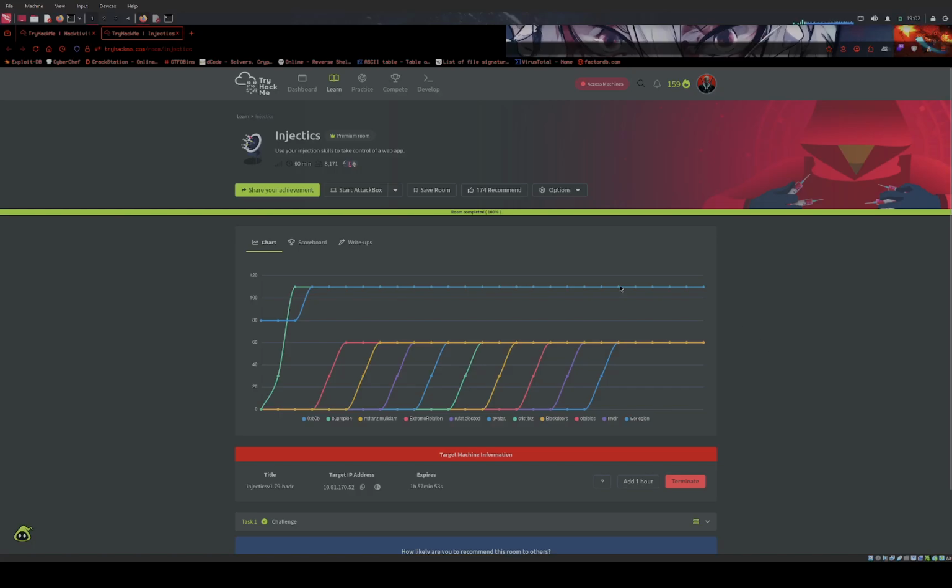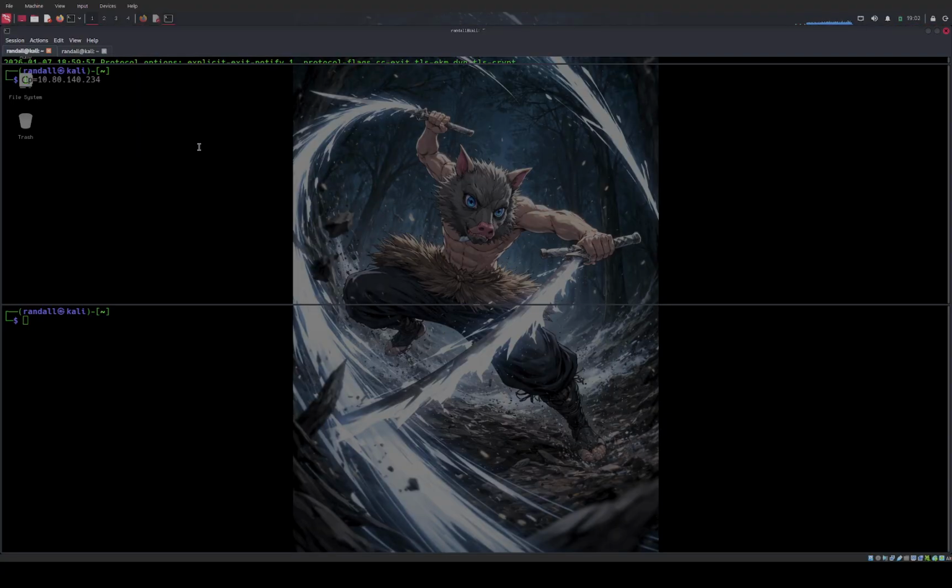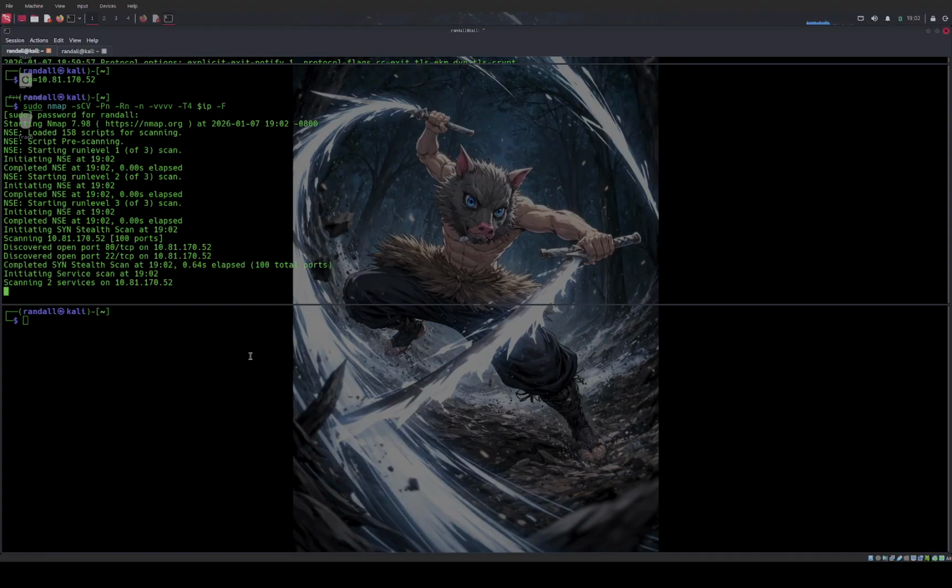Hello everyone. Today we're doing TryHackMe Injects, capture the flag, so we'll get the IP and set that. And then we'll do an Nmap scan, just doing a fast scan. So we get port 80 and 22, so we'll do a Feroxbuster.